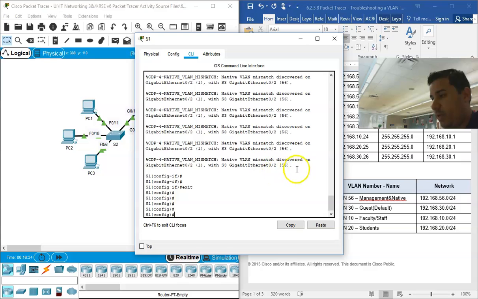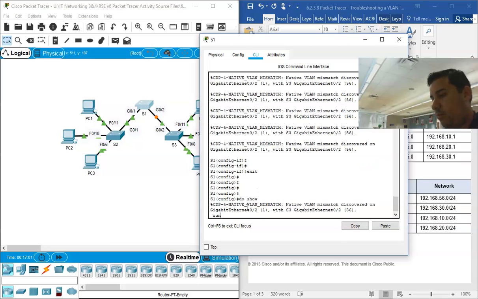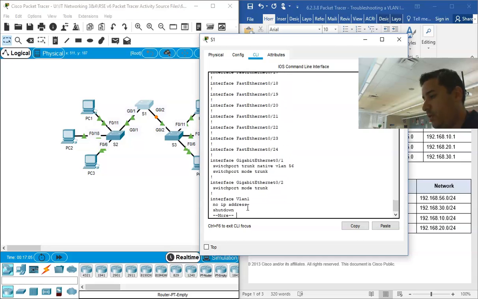Looks like I have a mismatched VLAN with S3. It says on Gigabit 0/2, I have it configured on this device as VLAN 1, and on S3 it's configured as 56. 56 is the correct one. So let's take care of that right now. Let's see what the running config says first. Do show run. And I got that message again saying, hey, it's still wrong. You need to fix it.